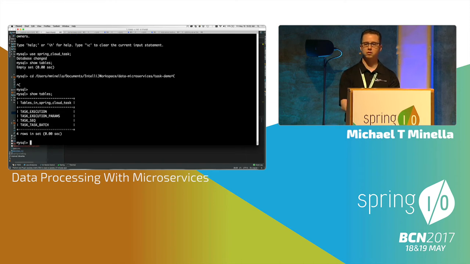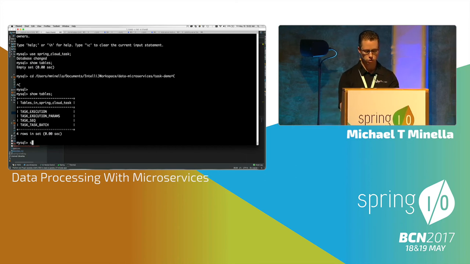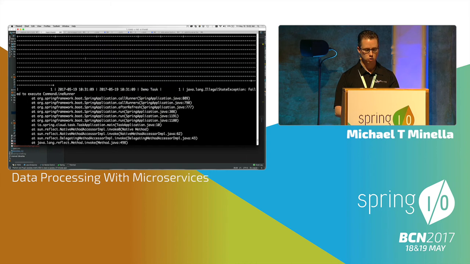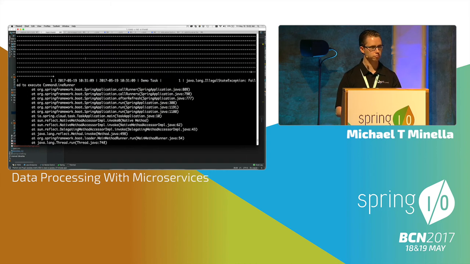And now if we take a look, we can see we've got the tables were created. And if I do select star on task execution, you can see this all in the database where it's available whenever we need it.